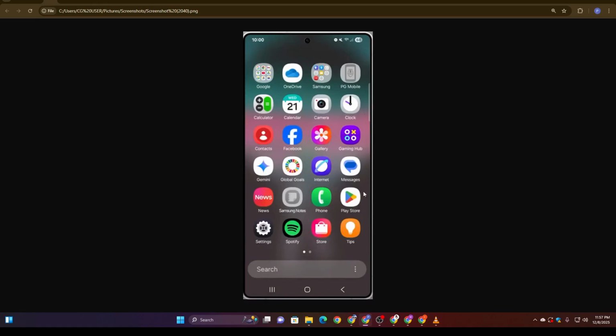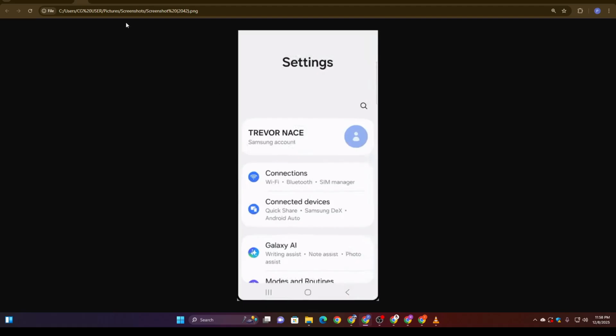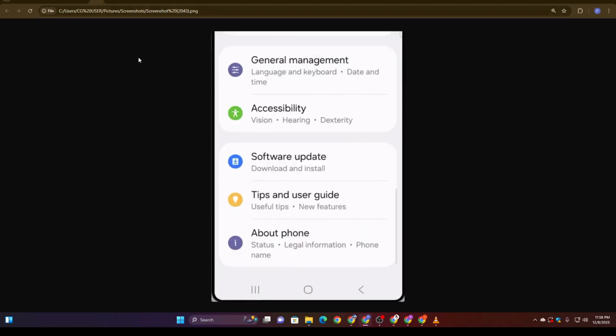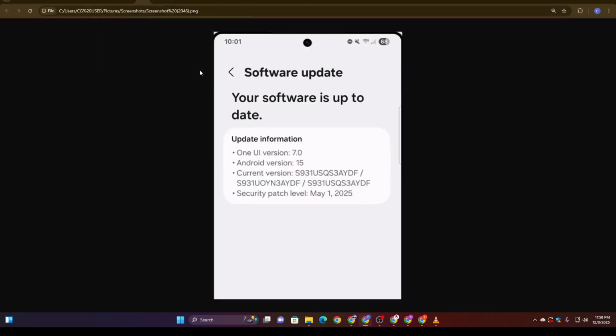First, the number one cause of this problem is an outdated Android version. Many apps now require newer system features, so if your OS is behind, you'll see compatibility errors. To fix this, open Settings, scroll down to Software Update, and tap Download and Install. If there's an update available, whether it's Android 14, 15, or a security patch, make sure to install it. Once your phone restarts, try downloading the app again.